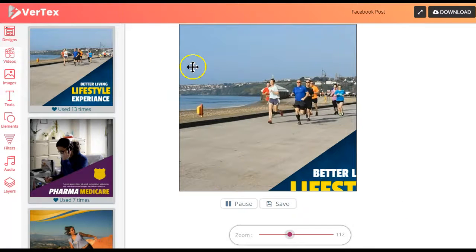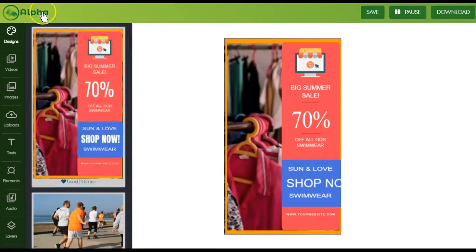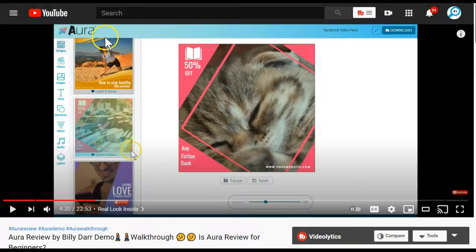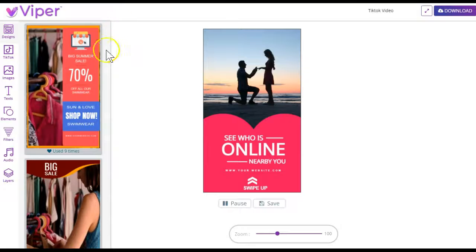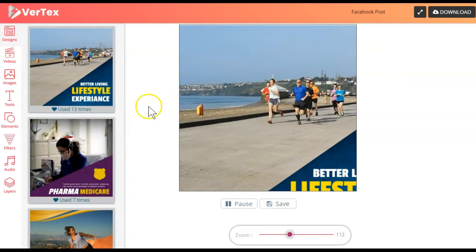After I got over the sizing issue, I noticed really quickly that I have seen this before. If we take a look at Alpha by Billy Darr, they have the exact same options. If we take a look at Aura by Billy Darr, the same options. And again, if we look at Viper by Billy Darr, this one says TikTok instead of videos, but it is the same platform. So Mosh Bari has taken this from Billy Darr and repackaged it with different colors and is selling it for $19. It doesn't work.